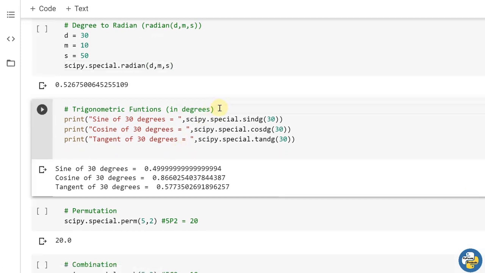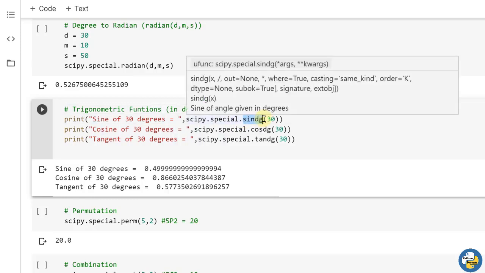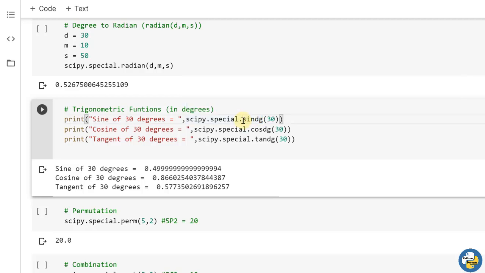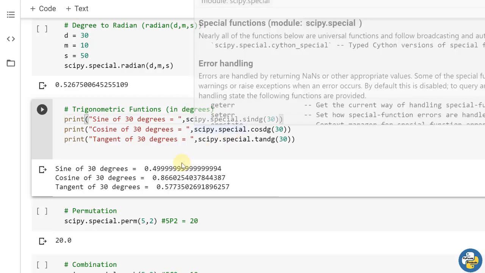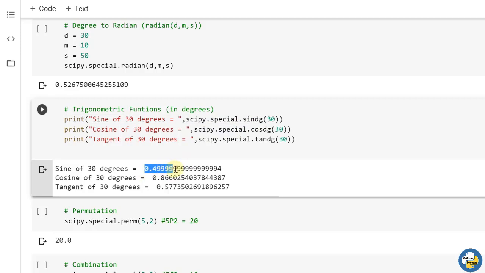Also in this special module of SciPy, you can perform trigonometric operations. Multiple trigonometric operations you can perform here, but these are all in degrees. So you can use sindg. The sindg function will take an argument in degree format and return its sine value. So sin 30, as you all know, is 0.5. Here the output is 0.499, which is nearly equal to 0.5.